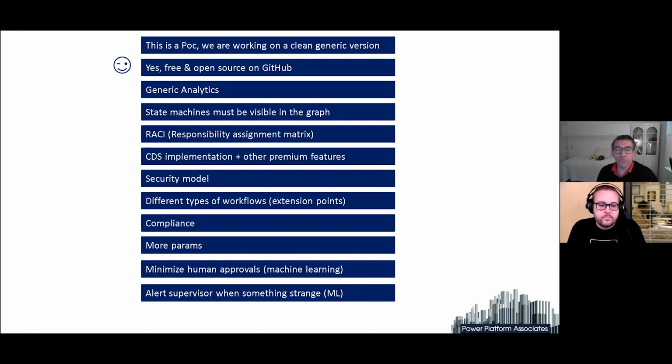I also want to alert the supervisor, because if something strange happens, for example if all the flows are in a waiting state for the same person, that's something unusual. So you need to be able to provide some intelligence. I want to alert the staff. Tell this person to move their ass. Yeah, move your ass, or delegate to someone else, or do something.